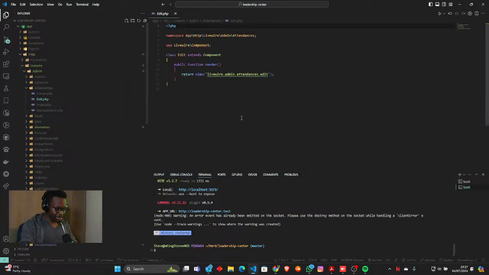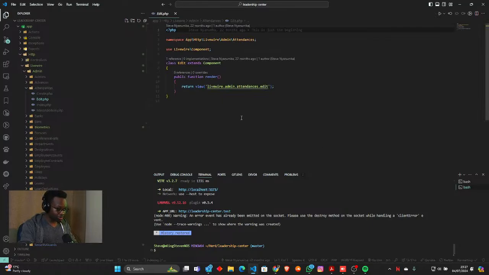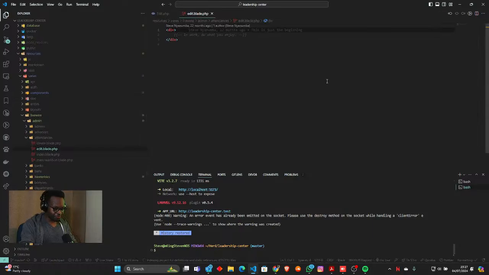So what this edit does, it does nothing. It has no functions whatsoever. As you can see, it's just loading the edit, and so that we can actually see what's happening, you can see it's very empty.